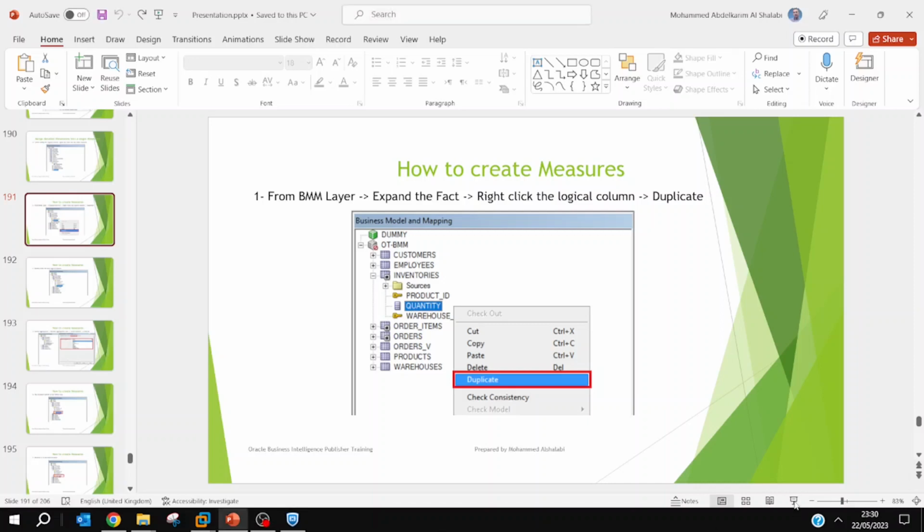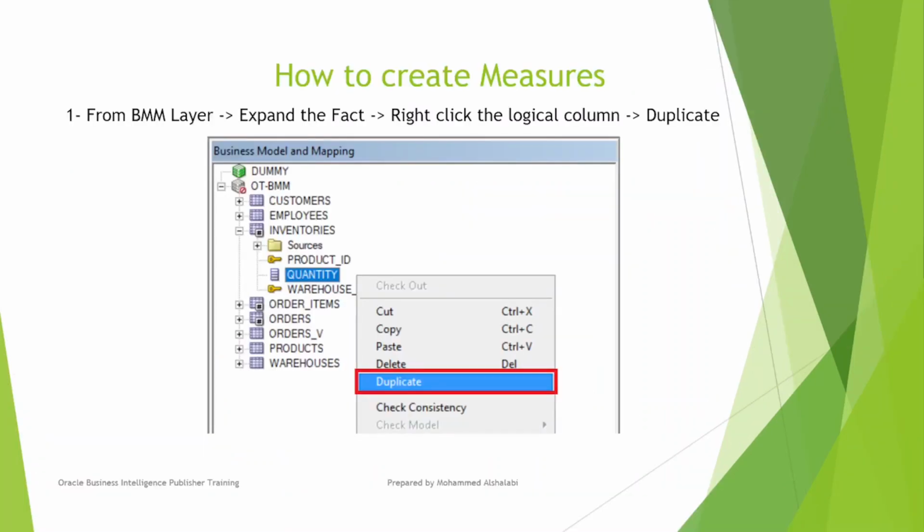Hello there. In this video I will show you how to create measures. From the PMM layer, expand the fact and right click the logical column and click on duplicate.